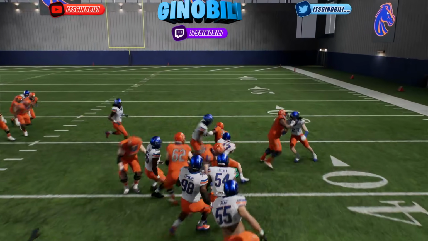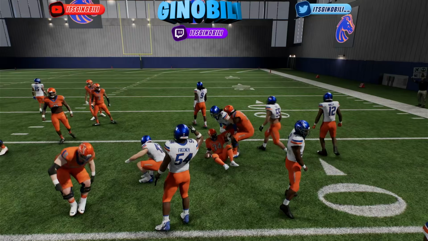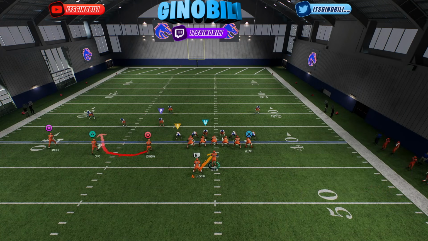Why did they just give me an auto hand? Did I actually call inside zone? I may have actually called inside zone. Read bubble. There we go.